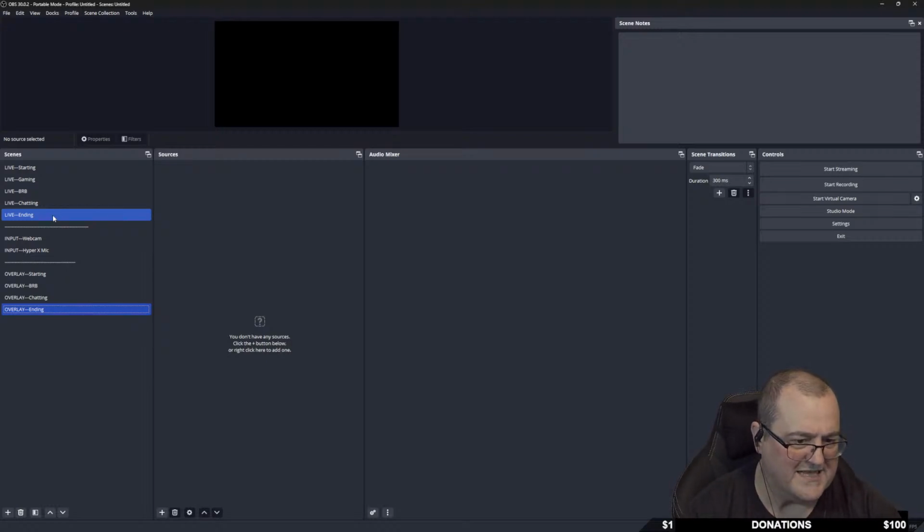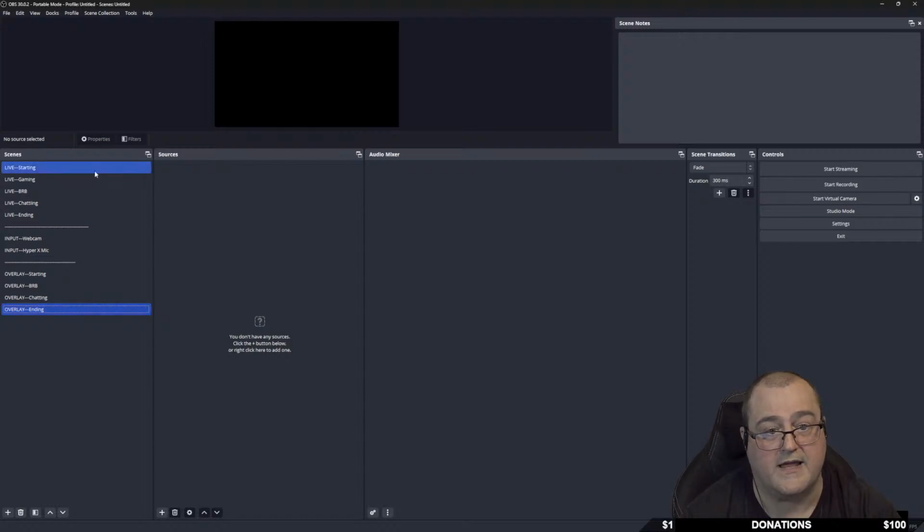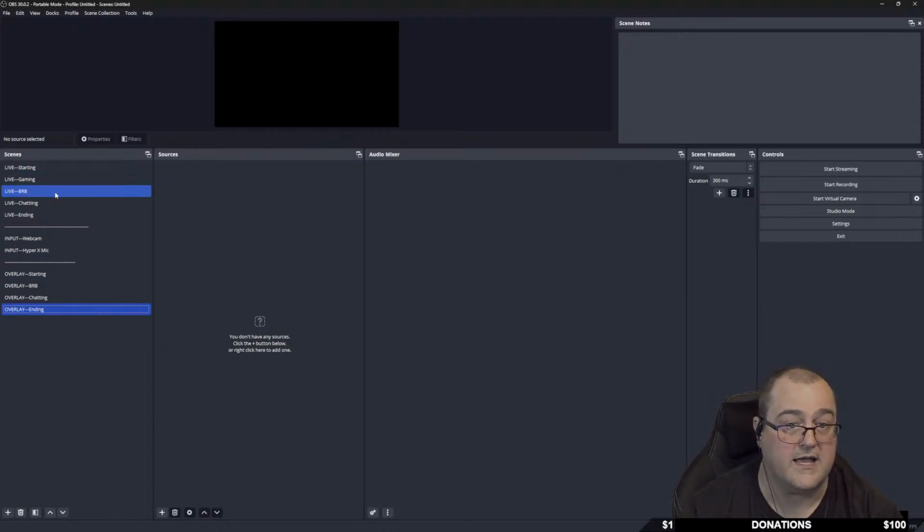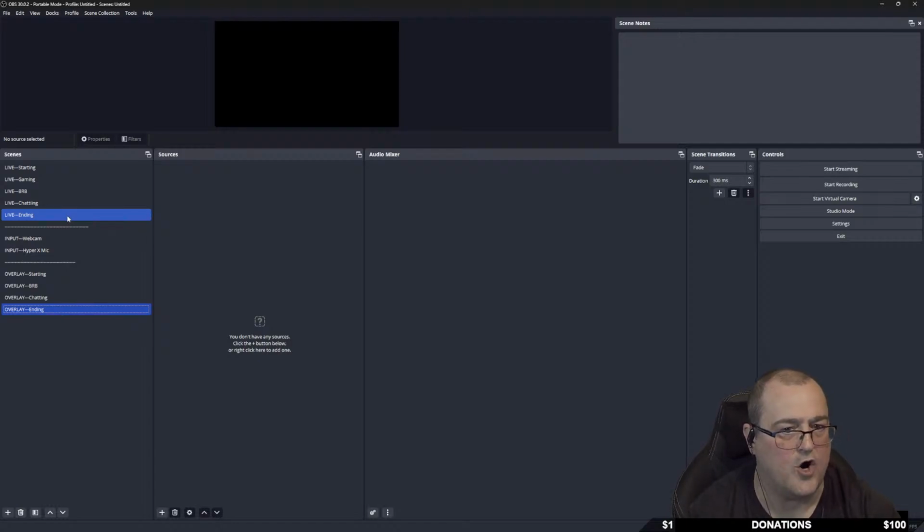Simply put, this way of building it through nesting allows you to fix areas within your stream that you may be having issues with. So for instance, if you had an issue with your microphone and you had to change your microphone for whatever reason because it broke, you got an upgrade, you would have to change your mic settings in your live starting, in your live gaming, in your BRB, if you use it in your BRB, in your chatting and your ending. You would have to change it in all of them.